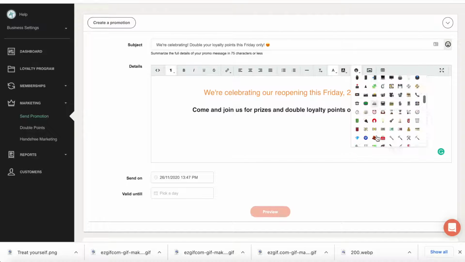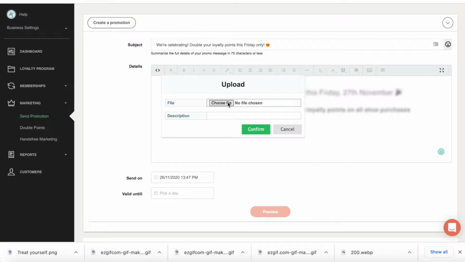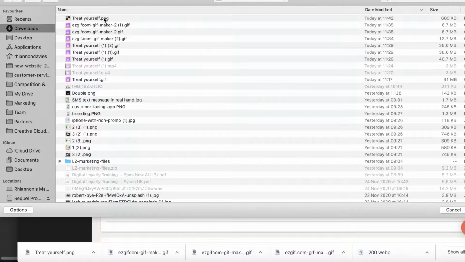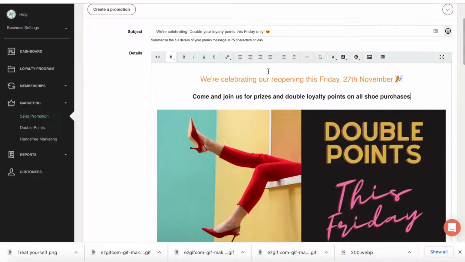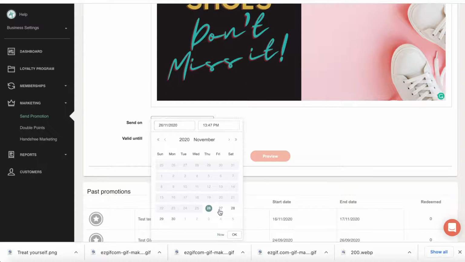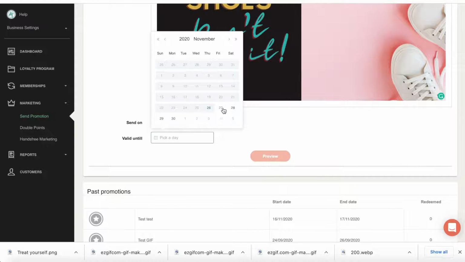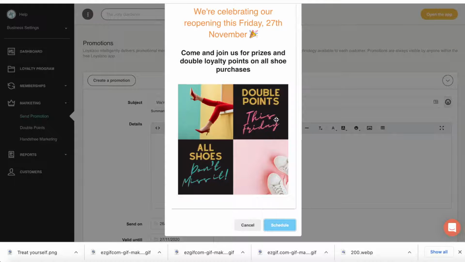Now it's time to add our image by tapping on the Add Image icon and finding our downloaded file that we created previously in Canva. We also want to select a send date and a valid date. I'm sending my promotion today, so my customers will come in and use the promotion tomorrow.